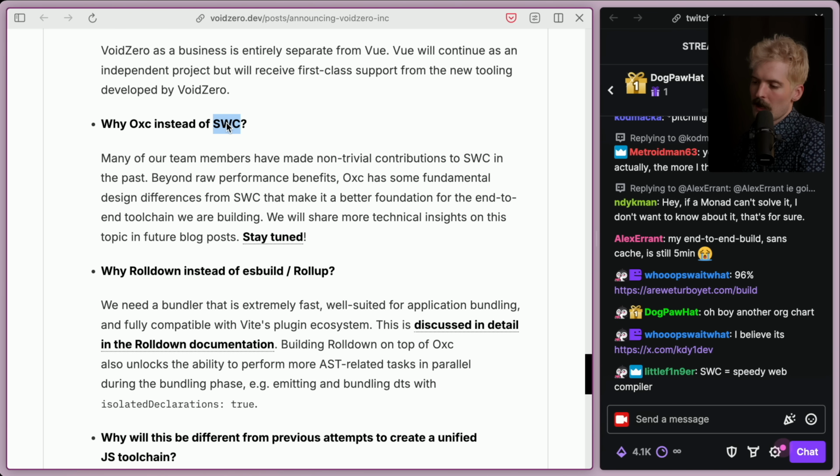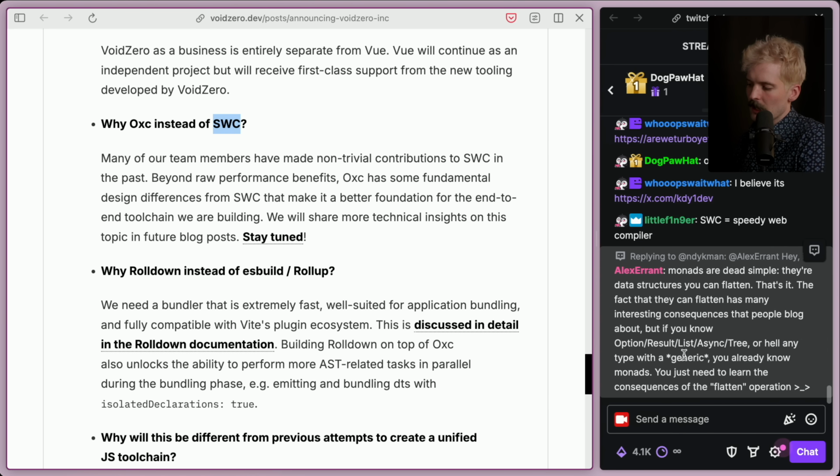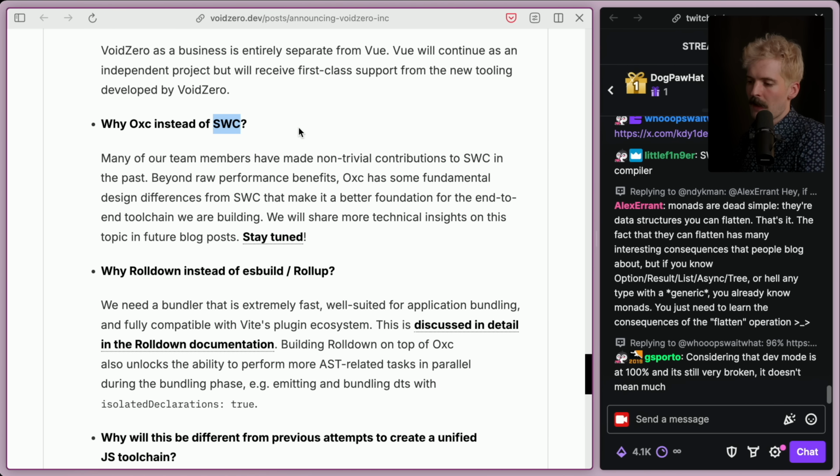SWC, if you're not familiar, by the way, is the Speedy Web Compiler. It was created by Donny, who works at Vercel now, as a faster way to compile your TypeScript files into JS that runs in the browser. It is now one of the core parts of Turbo and the Vercel ecosystem. And it's written in Rust. It's really fast. It's really good. But it's built deeply into Turbopack at this point. And I can see why they would want to do their own thing.